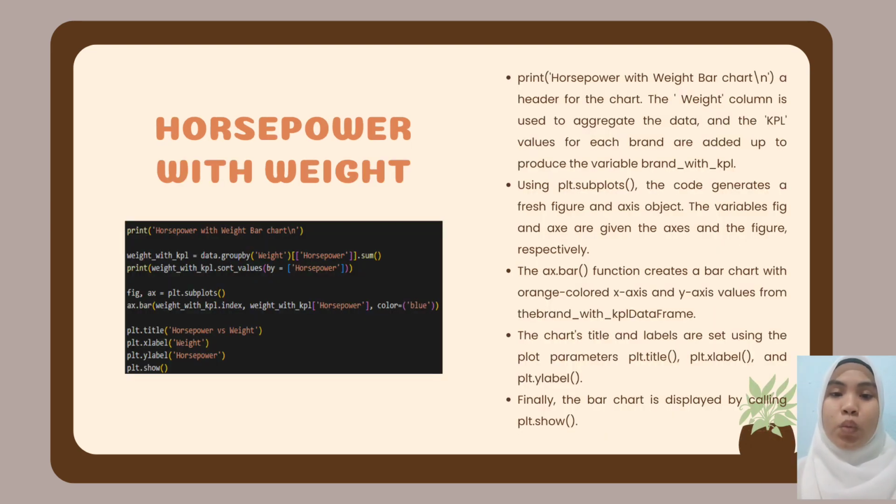As another chart in our project, we use the data from the horsepower data and weight data. With a header, we display the horsepower with weight bar chart as the header for the chart. The weight column is used to aggregate data, and the KPL values for each brand are added up to produce the variable brand with KPL. Using subplots, we use the code to generate a fresh figure and axes object, same as before. The bar function creates a bar chart with colors and displays the x-axis and y-axis values from the brand with KPL data frame.